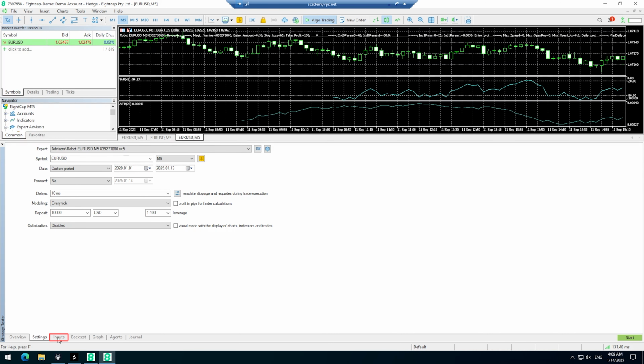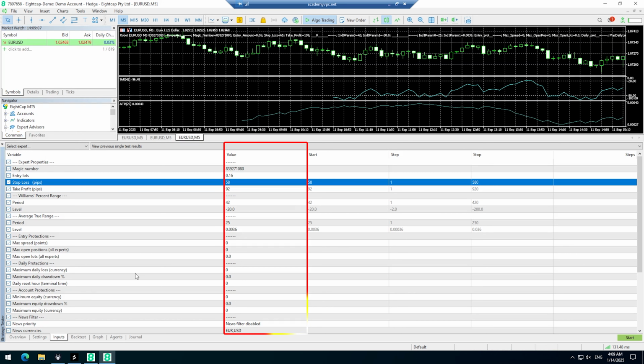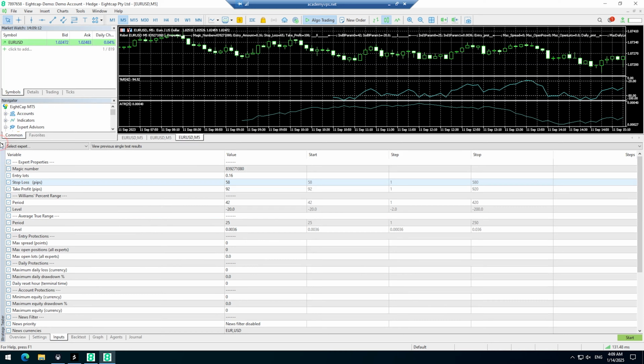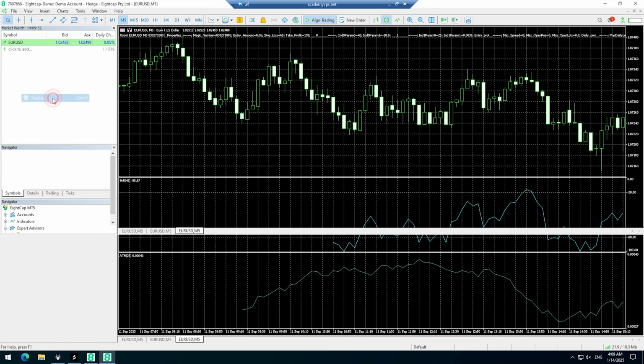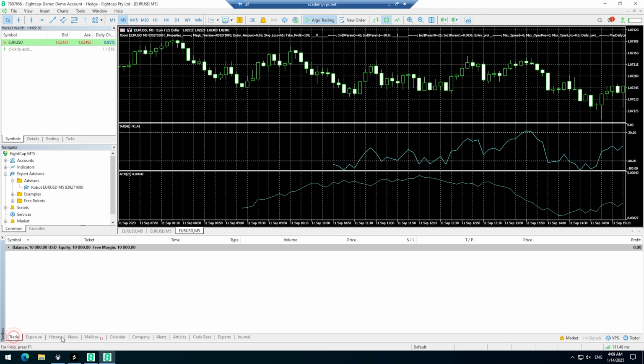Now, once we have run through the various inputs, we have run the backtest, we have found settings that we are happy with, we can close the tester. Okay, so what I'm going to do is I'm just going to open up my window at the bottom again because it was closed, and that is the toolbox. All right, and this is where you can see your trades and your history, etc.